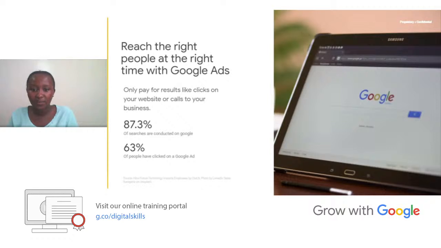So also, 87.3% of searches are conducted with Google. We have so many search engines out there, but 87.3% of searches happen on Google. So that means that you have a higher chance when you advertise on Google to get traffic. You have a higher chance to get more traffic to your site, or to get more clicks to your ad, or to get more purchases.